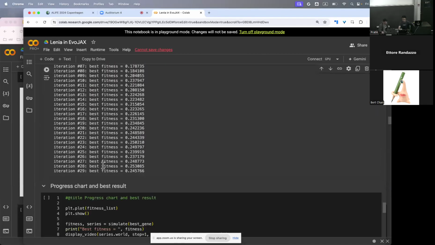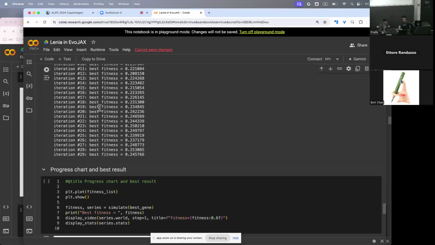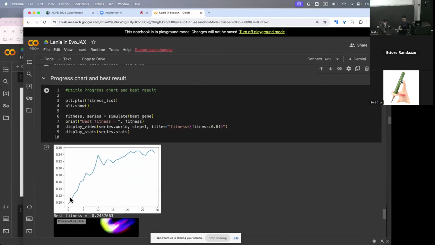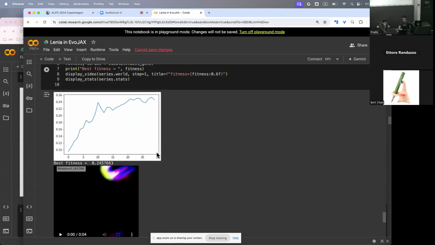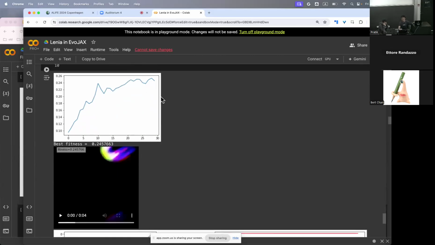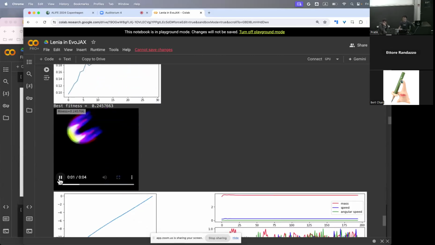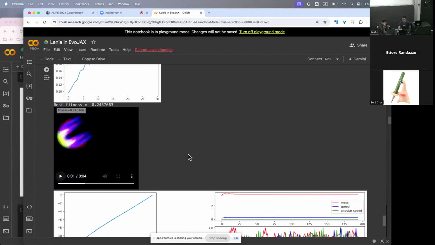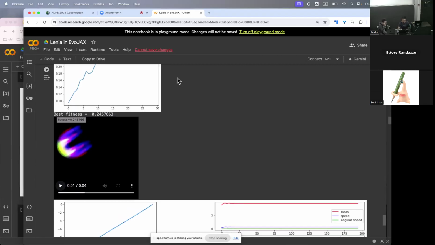And then for like 30 iterations, this is the curve of progress. The fitness goes up, yeah, because it's faster. And this is the fastest creature, at least for this round. It's the result of the CMAES method. So this is one usage of it.